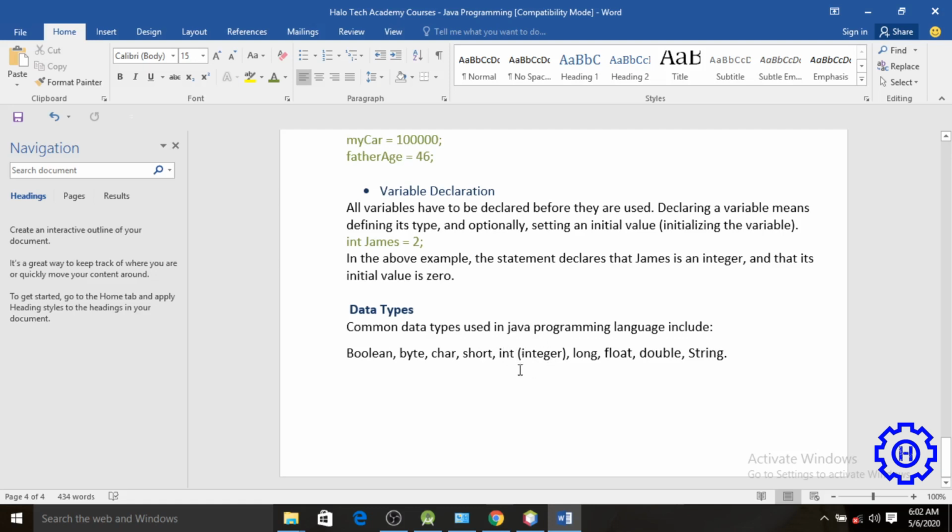Integers are numbers that are not too large. Long is used for large numbers. Float is basically used for decimals. Double is also used for decimals, but it has more approximation, or more decimal places, than float. Then string contains a set of characters. So you have to declare whatever type of data you want to make use of.